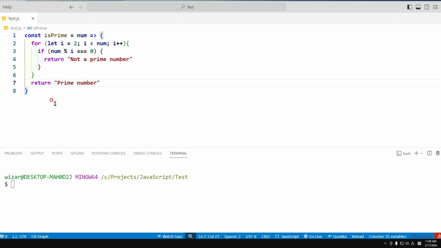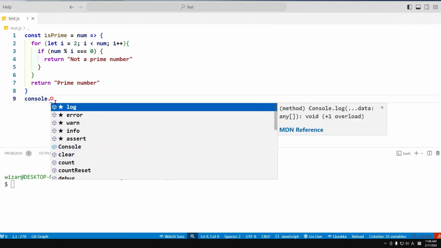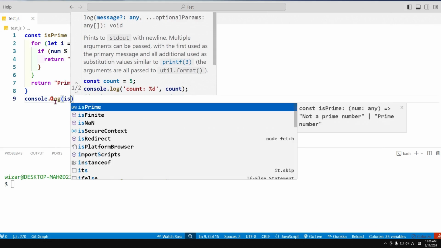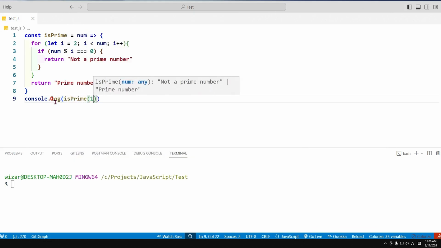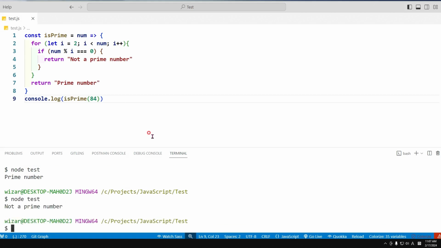To see the result in the terminal, we will do console.log isPrime 17. Let's pass 17. Let's execute it. You see, it prints out prime number. Let's try 84. It prints out not a prime number.